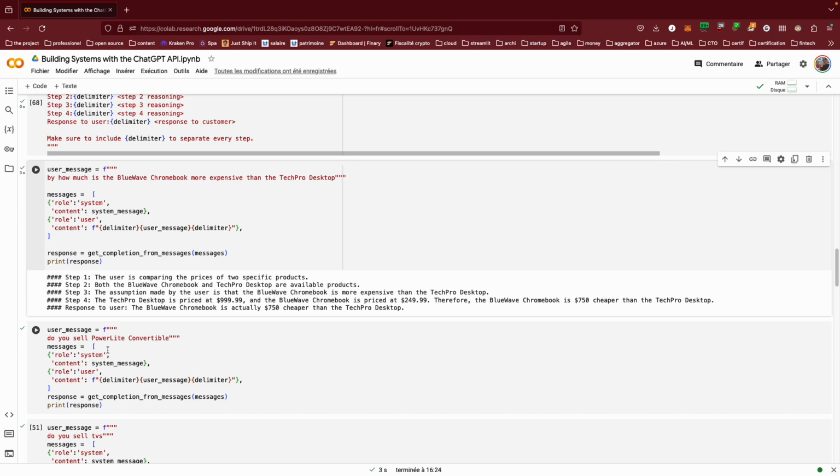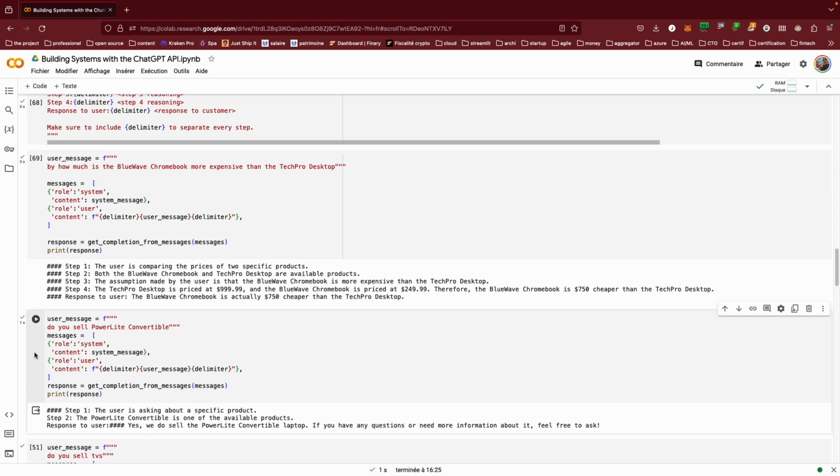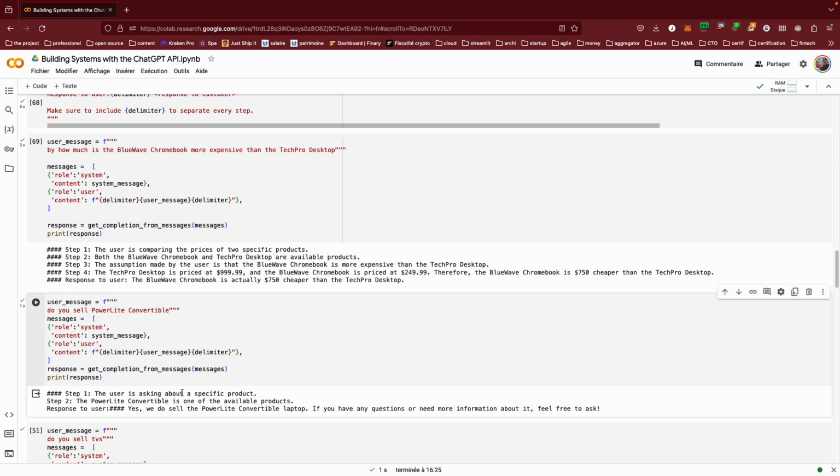And here we can ask him, hey, do you sell PowerLight convertible? And the answer will be yes. The user is asking about the specific products. He did not assume anything. The PowerLight convertible is one of the available products. So step 3 and 4 are not applicable. So the answer is yes, we do sell the PowerLight convertible.